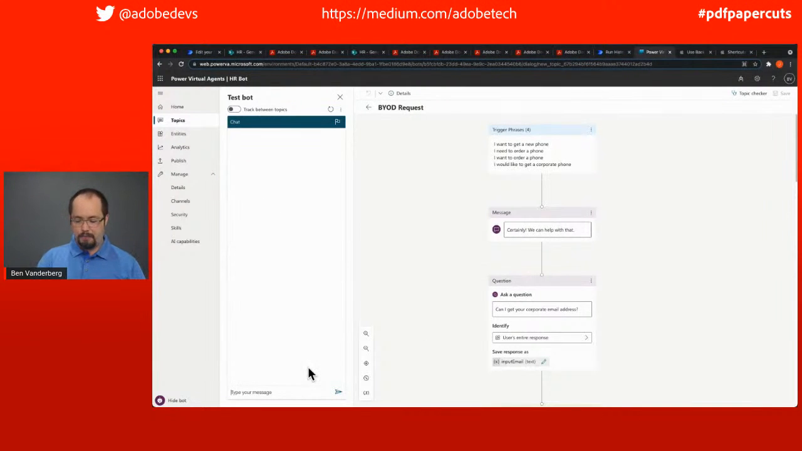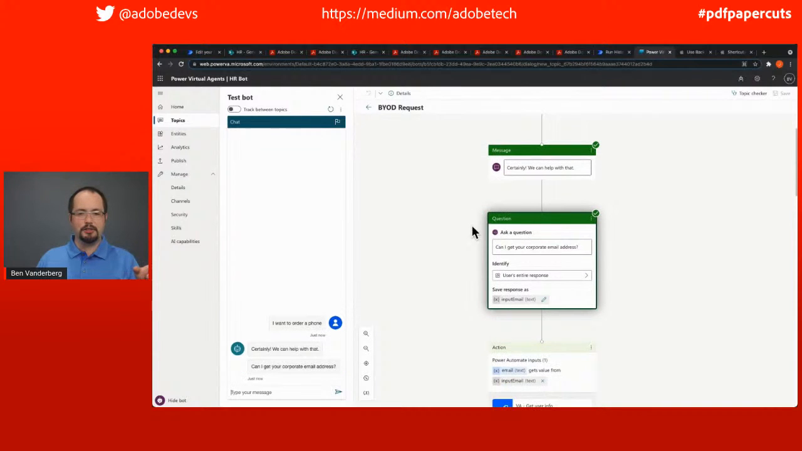So if I go up here and I say, I want to order a phone, we'll see on the left here, this is the bot that you can embed into SharePoint or a web page or into Teams and so forth. And on the right, this is actually showing each of the different actions that are occurring in here. So first it's asking for my corporate email address.